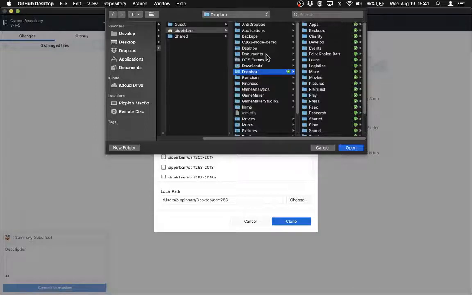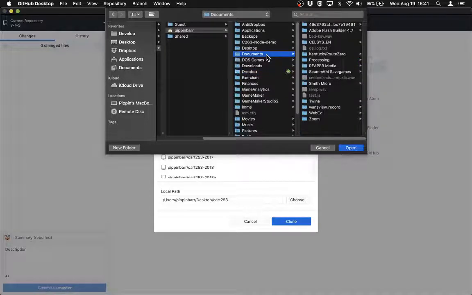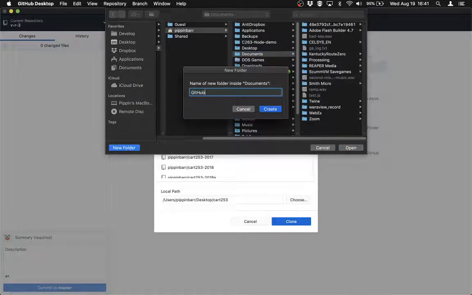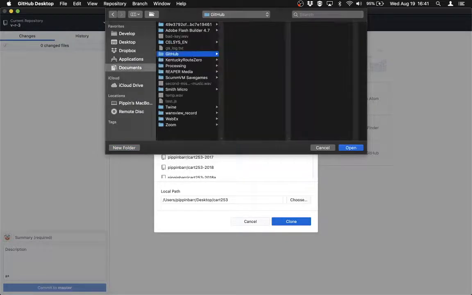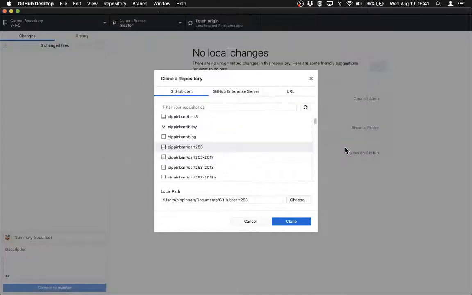Actually, look, I'll put it in the other classic default place that these things go, which is that they go into your home directory, the documents folder. Then I'm going to make a new folder in my documents folder called GitHub, like that. And I'm going to put it in there. Okay? So I'm going to put it inside this GitHub folder. I'm going to click on open.